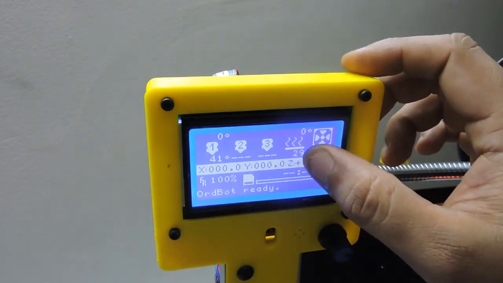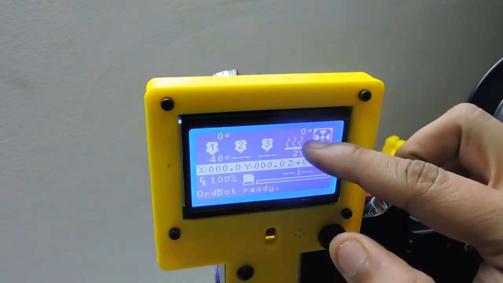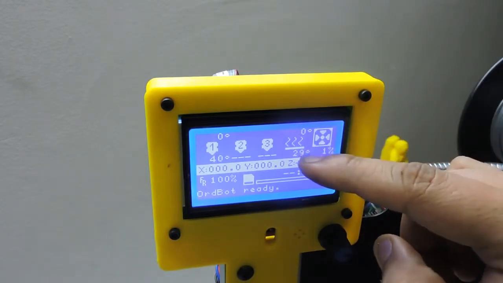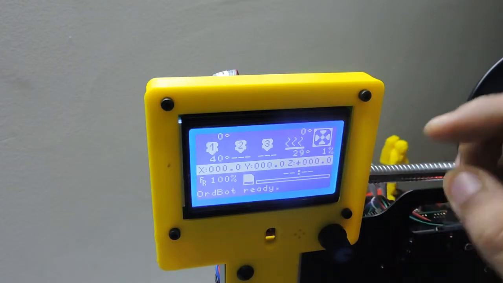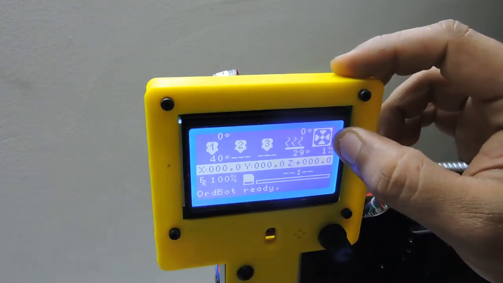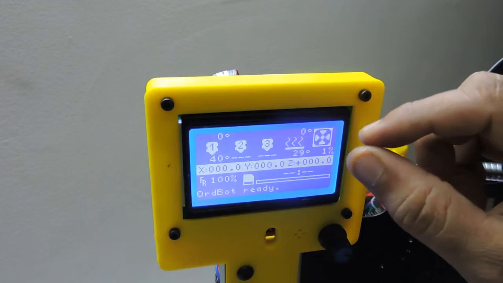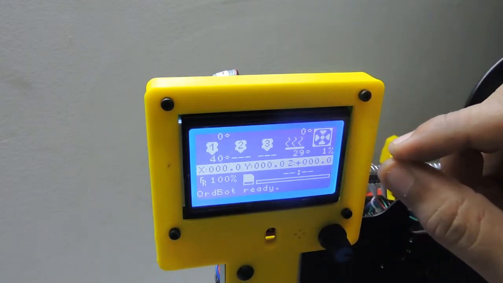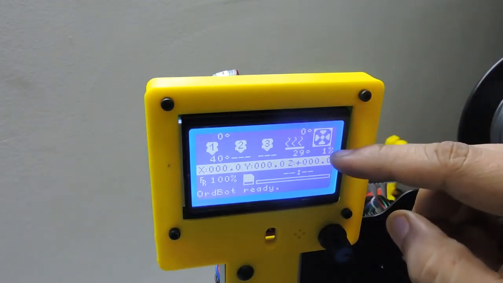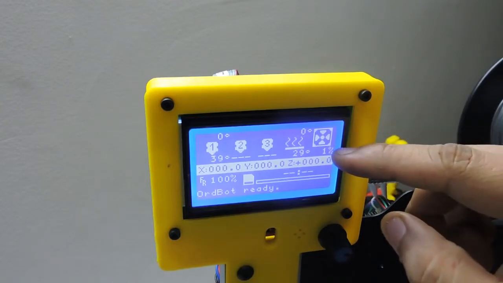This menu here shows the temperature of the build plate. The current temperature of the build plate is 29 degrees. This menu shows the speed at which your print fan is rotating. Right now it is 1%, so it is not rotating.